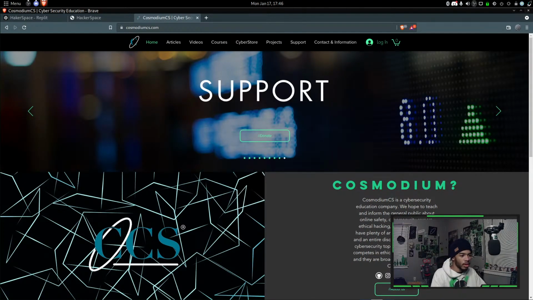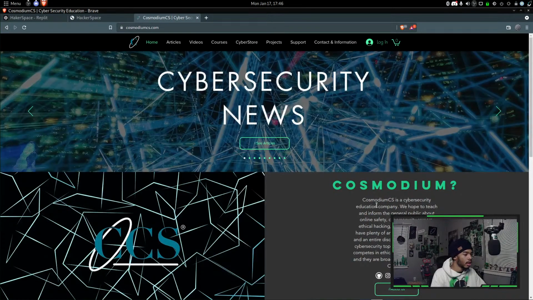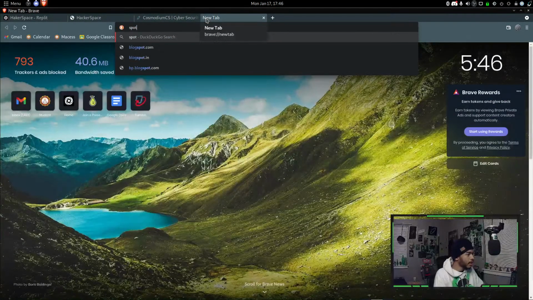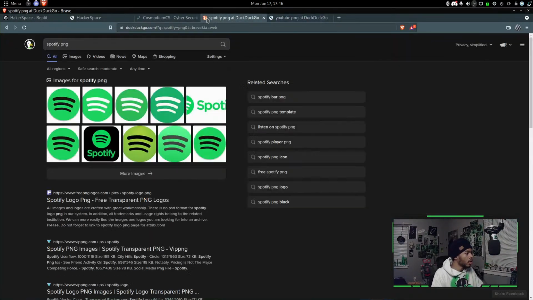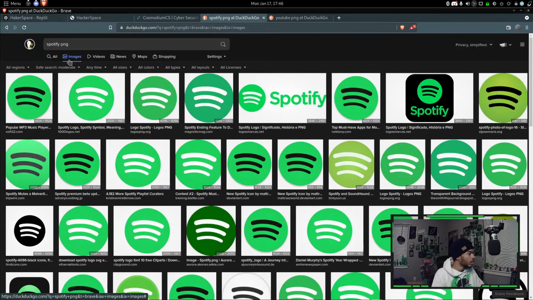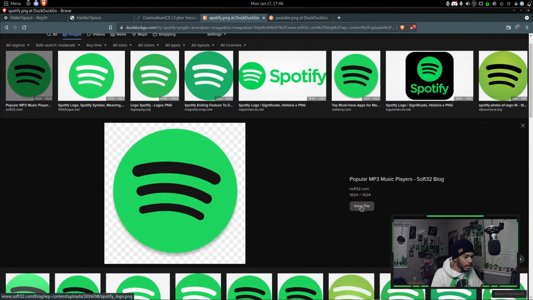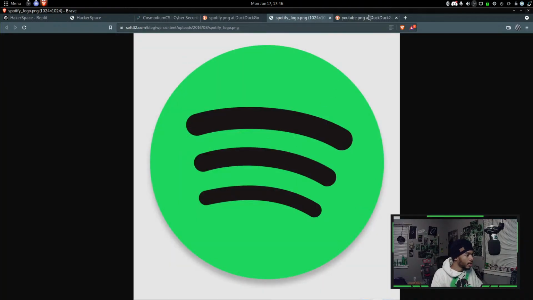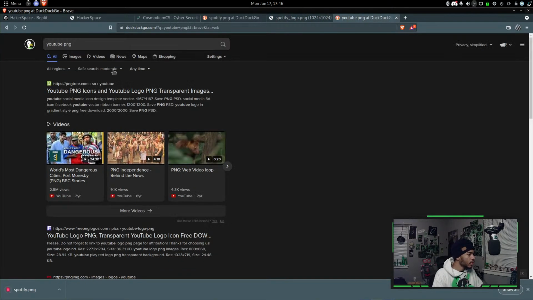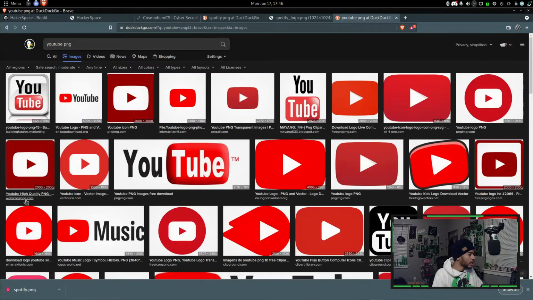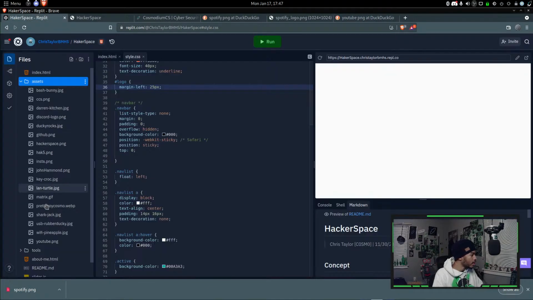I need to figure out. So I need Spotify and I need YouTube. So let's do Spotify PNG and YouTube PNG. So images. We should have the one with the black, shouldn't we? It'll look better on the website. And then, can we save this? Save image as Spotify logo.png. That's fine. Actually, no, just do Spotify.png. Cool. And then YouTube PNG. I swear I already have a YouTube thing on here. Actually, yeah, YouTube PNG. We're fine. We don't need any of that.